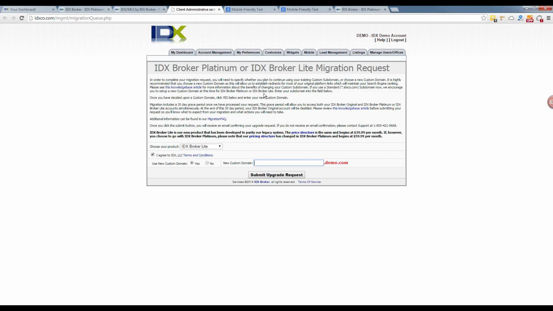you'll get an email that contains the credentials to your Lite or Platinum account. You don't have to do anything. Everything's set up for you. The billing is set automatically, so your billing date remains the same. Depending on what you upgraded to, your pricing structure may change for that next month, whether it's 39 or 59, but essentially your billing date stays the same. Everything else is the same.